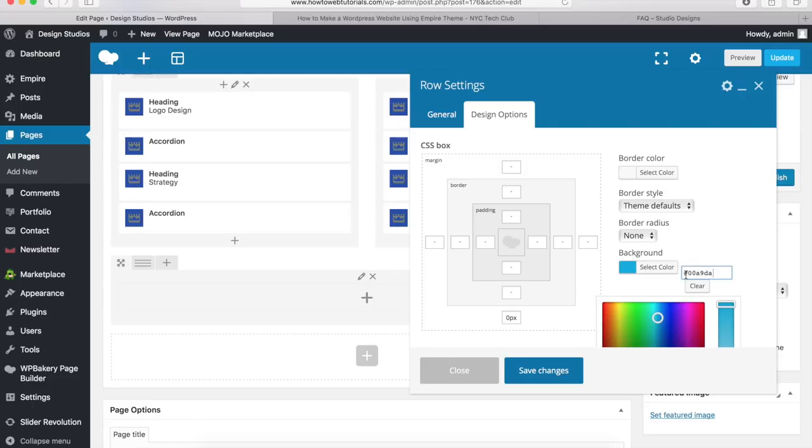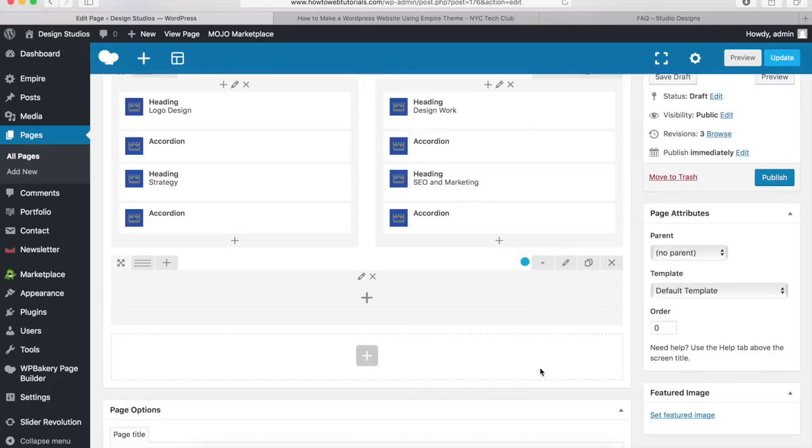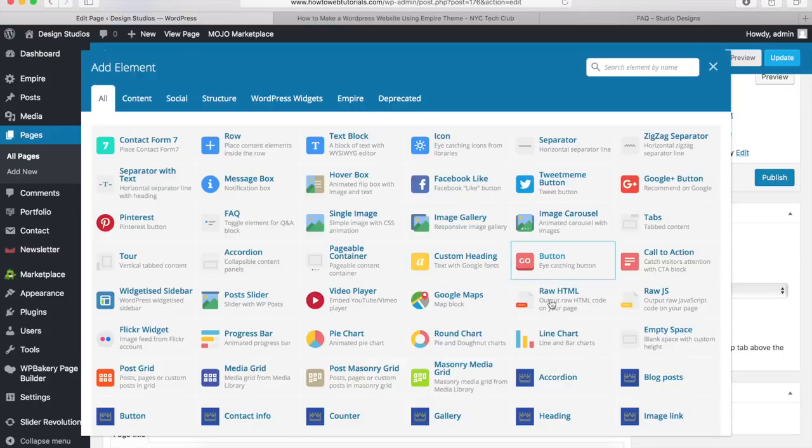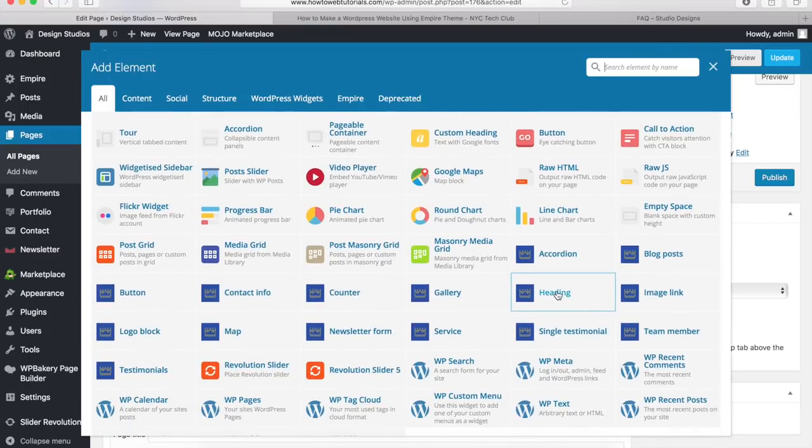So the color code again is #00A9DA. And again, you can always select whatever color that you want. And once you're ready, just click on Save Changes. And now what we want to do is add our call to action. So click on the plus button right here, and then find the heading element and click on that.